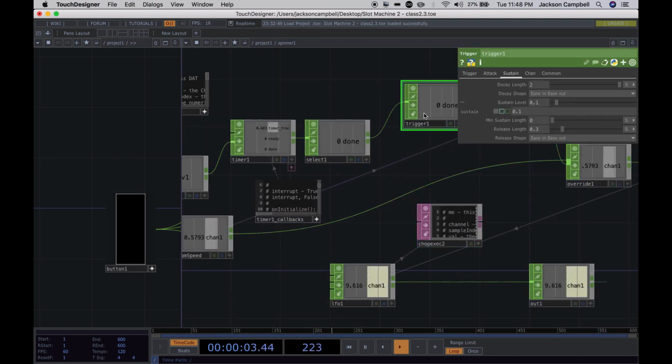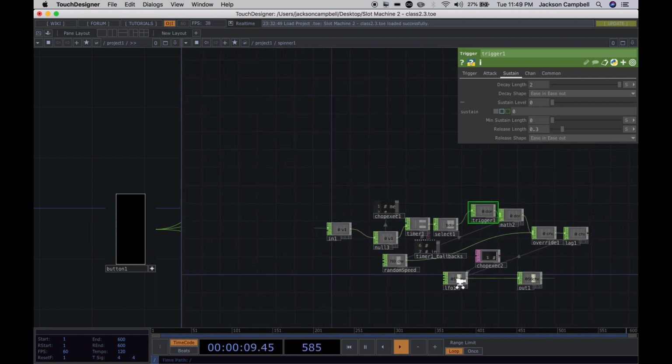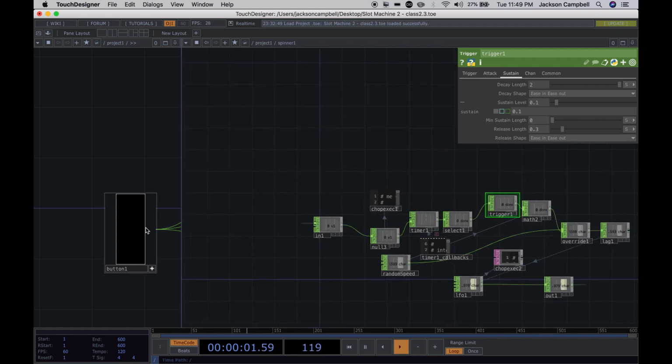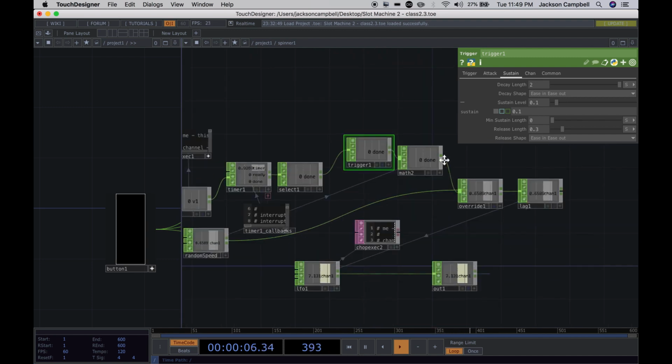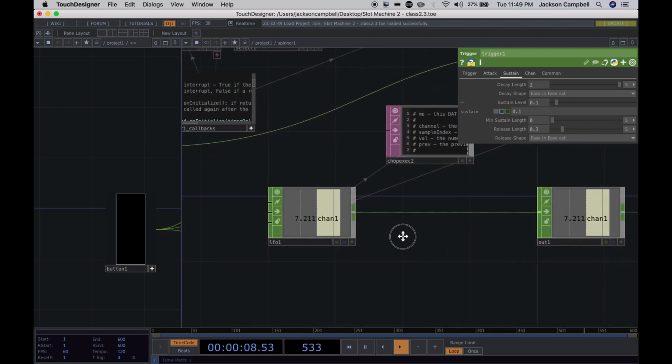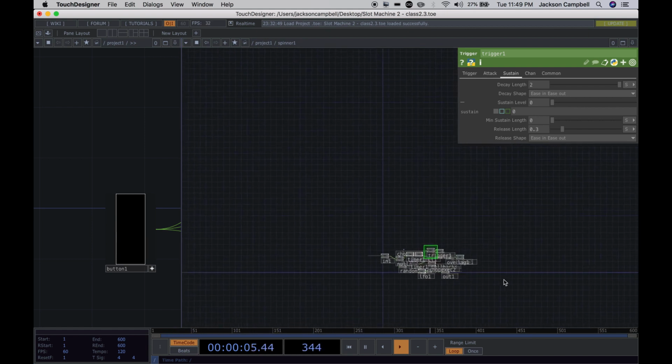Now you can see the sustain level is set to 0.1. Then it got changed to 0 here at the end. And look where we landed. 6.05. That's pretty close to 6. So let's try that again. Yep, 8.05. That is really close to 8. All right, so that's working.